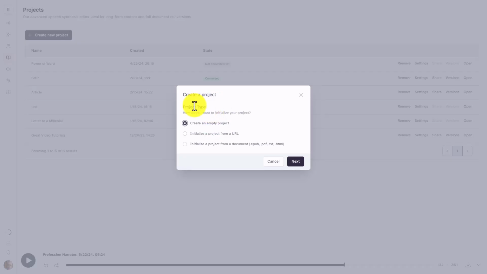You can create a new project. Now, in this particular case, again, the Projects tab is meant to be read from an existing document. So you'll see here that you can initialize a project from an EPUB, from an existing document, or even from a URL that you have. However, what you can also do is create an empty project.